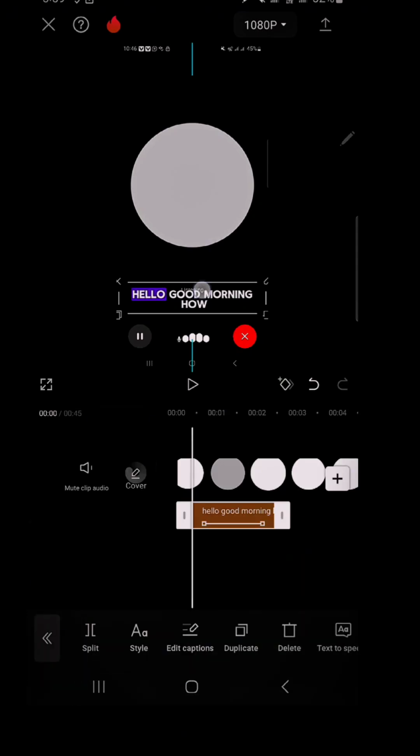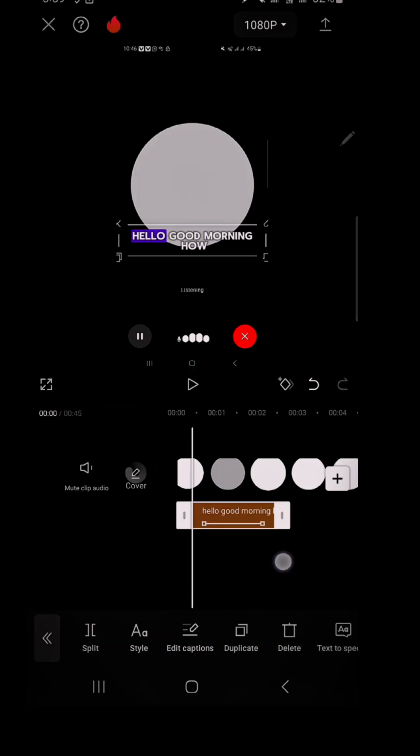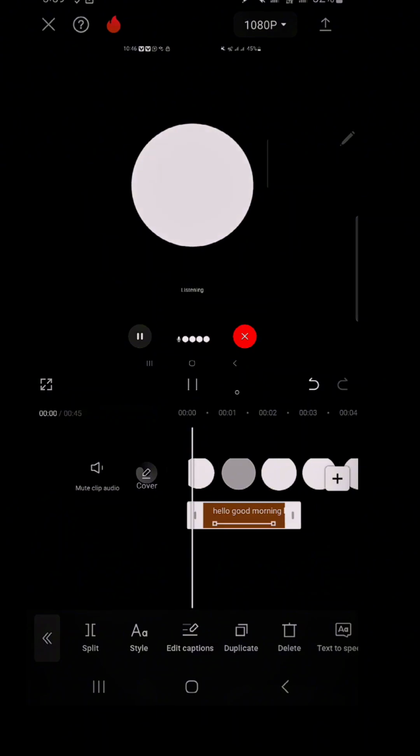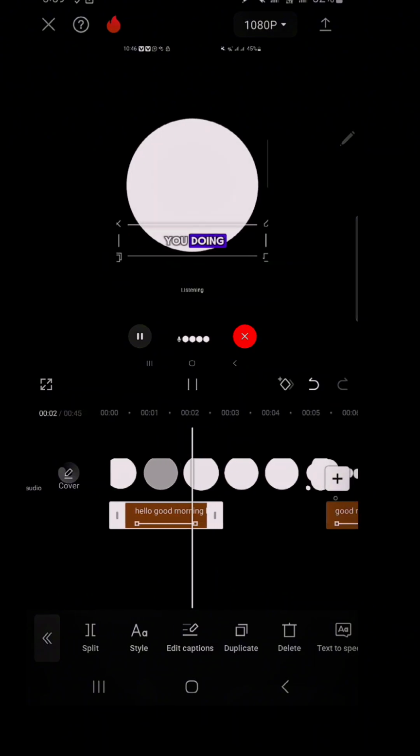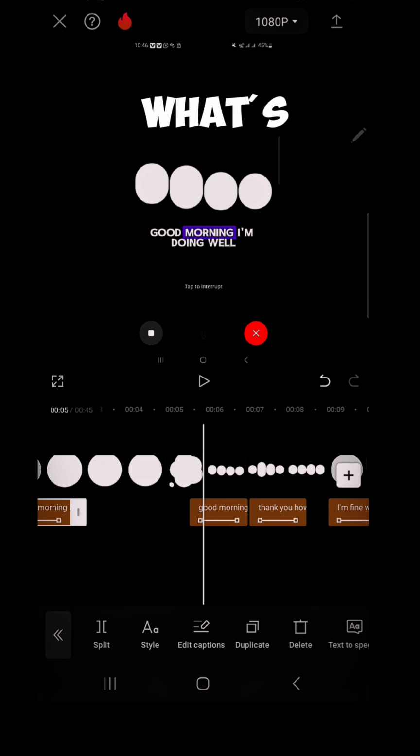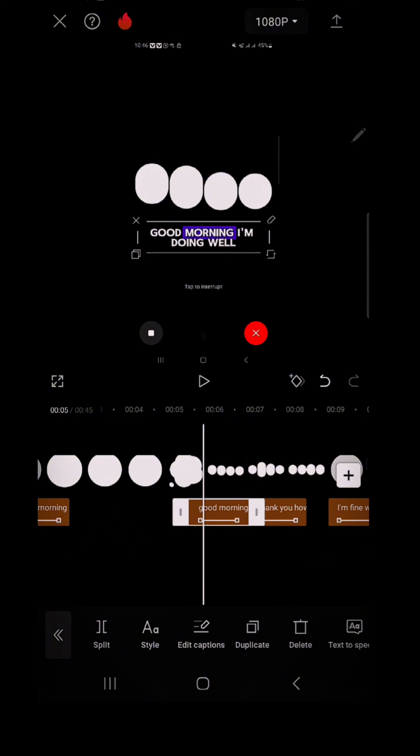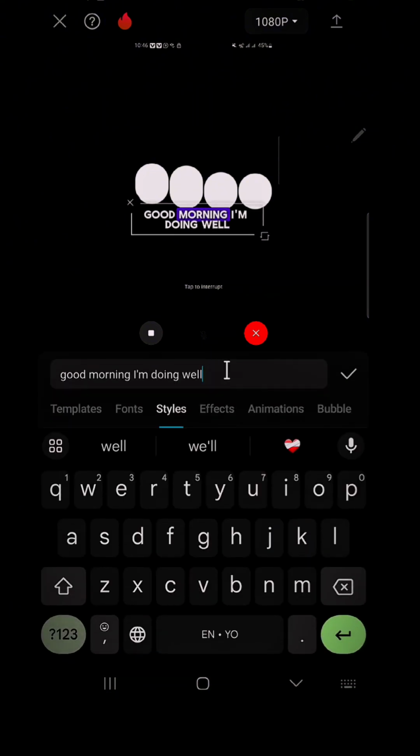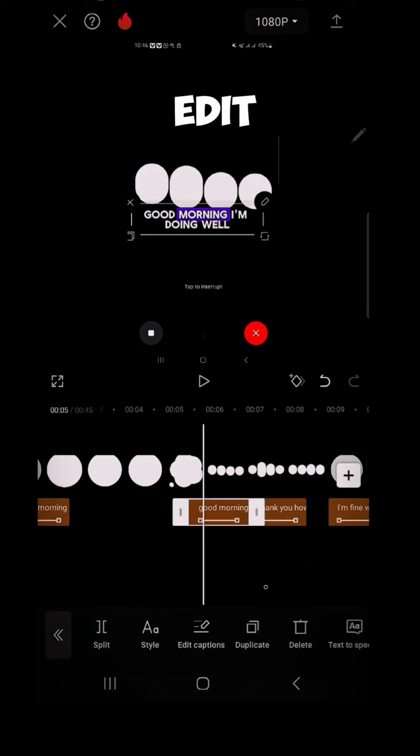So can you see that the caption is generated by AI? You can play it. "Hello, good morning. How are you doing?" In case you notice that what the caption is writing is very different from what you're actually saying, you can just click on it, then manually edit it yourself.